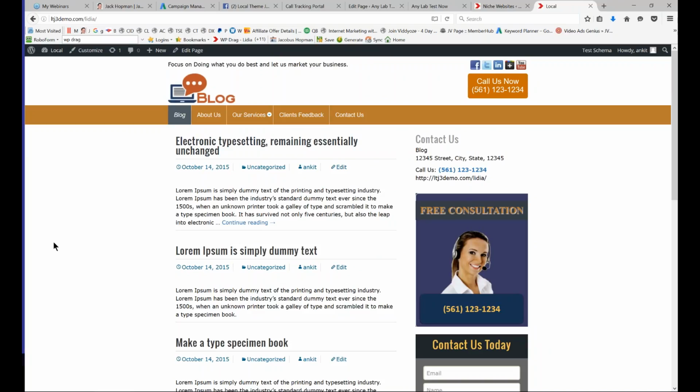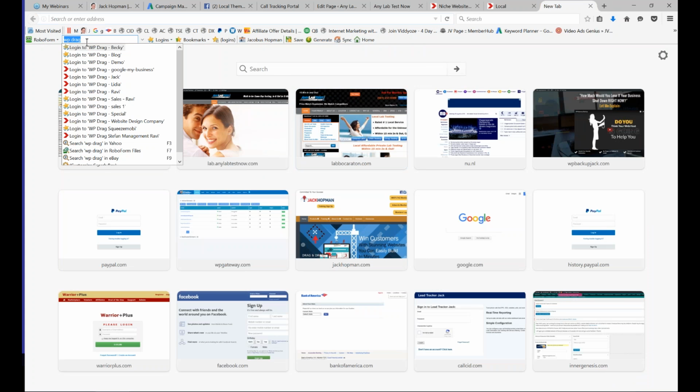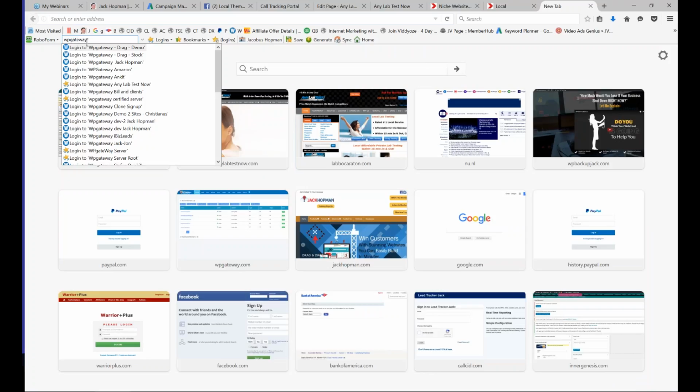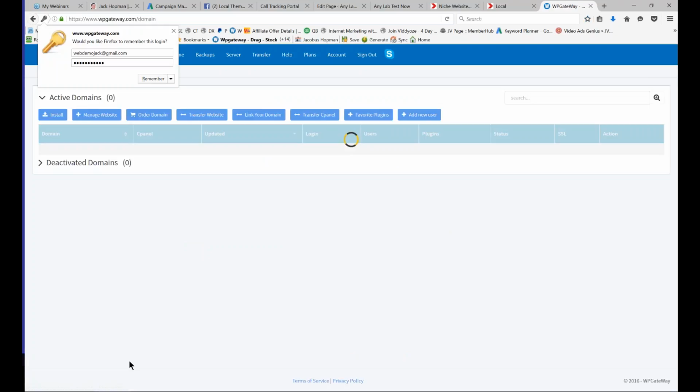Any other question? Who's using the Gateway? I think if you don't, you should check it out. It's really good, really good for managing your sites. Anybody have a question on the Gateway?